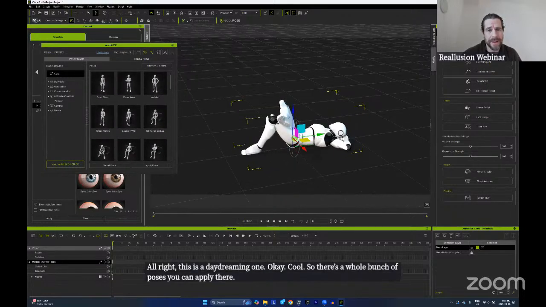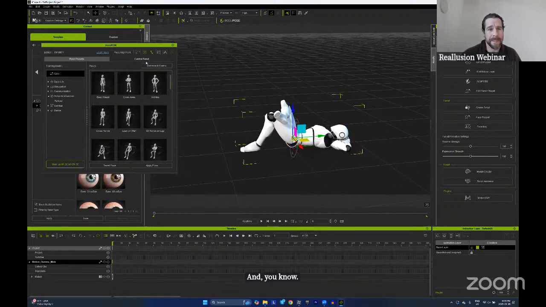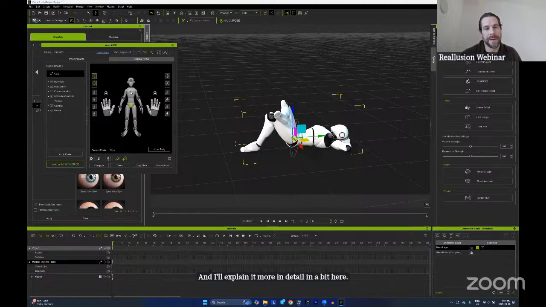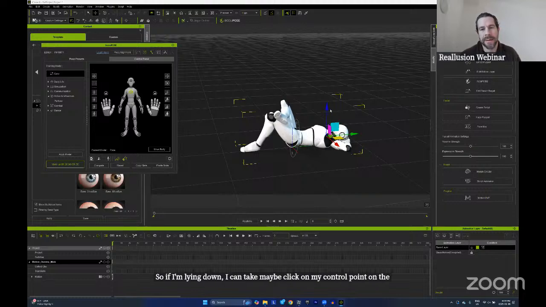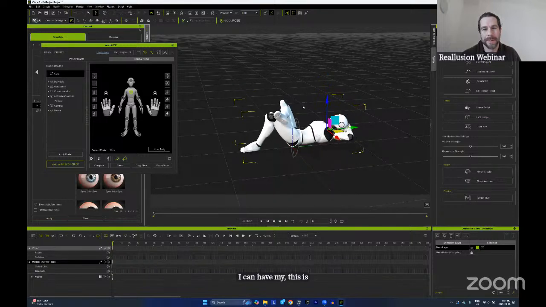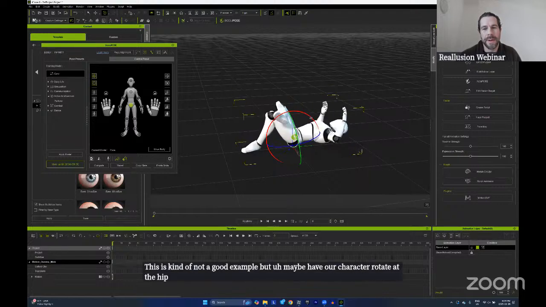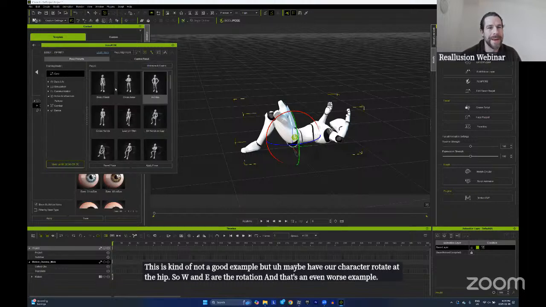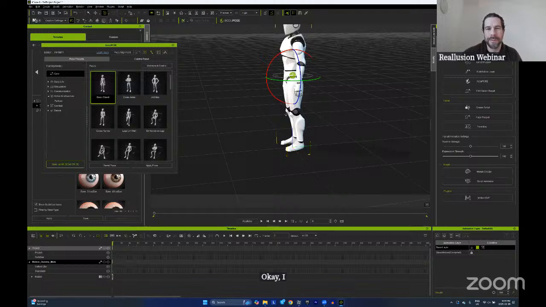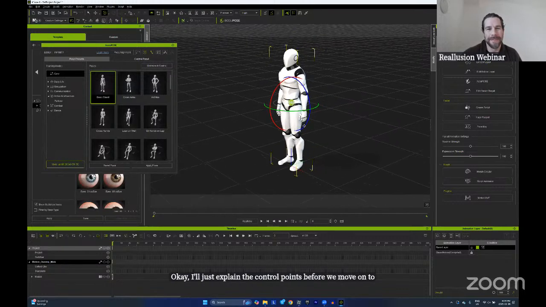There's control points. We'll go through this really quickly, and I'll explain it in more detail in a bit. If I'm lying down, I can click on my control point on the chest and bring it up. I can have our character rotate at the hip. W and E are the rotation, and that's an even worse example. Let's have it where we're standing up. I'll explain the control points before we move on to showing how you modify the various poses.